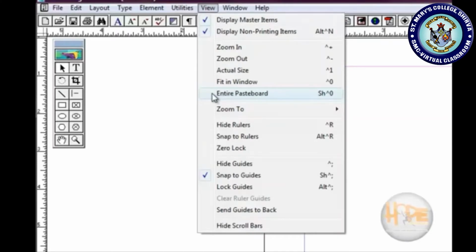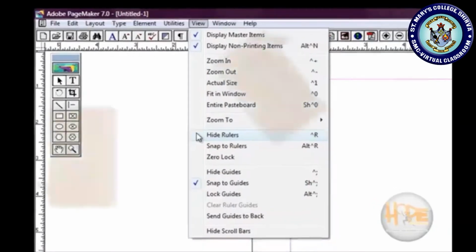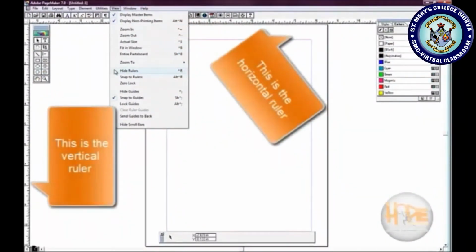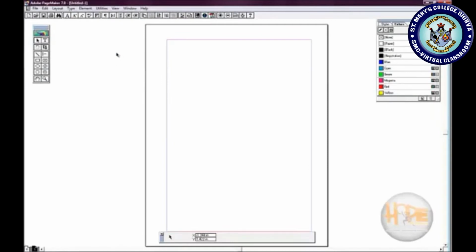Now we'll be going to the hide rulers option. The hide rulers option enables you to hide your rulers, which are visible on the top and the left hand side of your screen. Click on the hide rulers option. As you can see, the rulers will disappear.